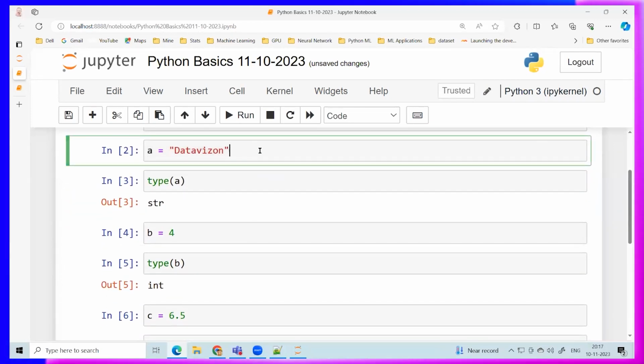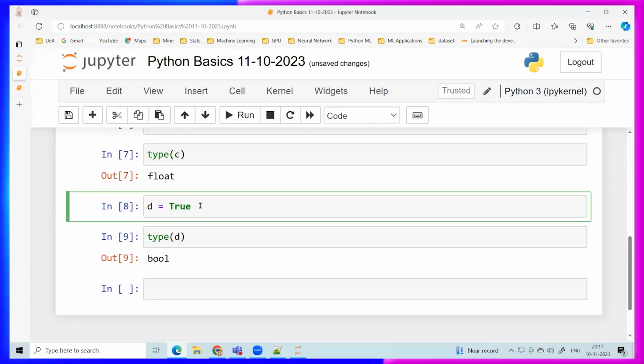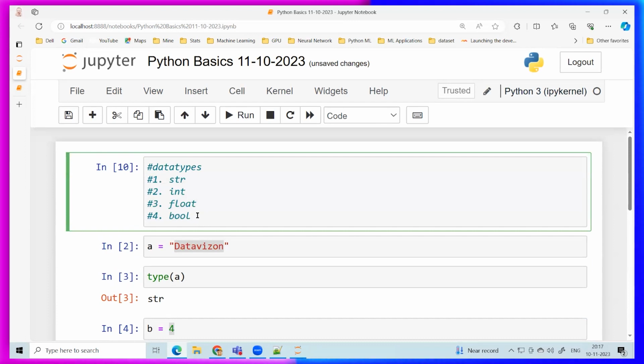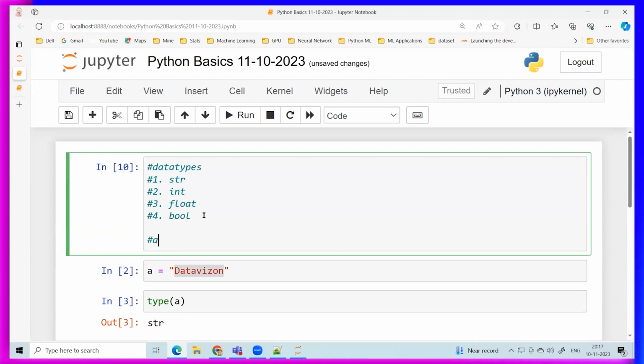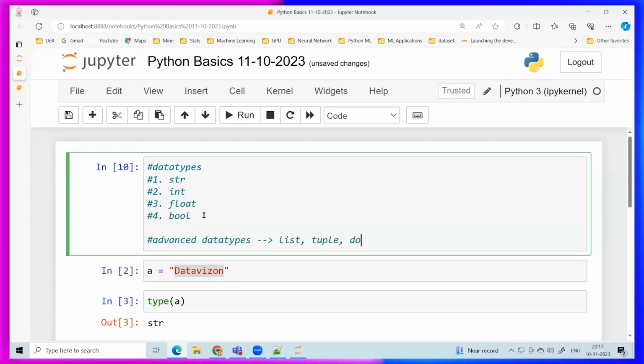Now, I will tell you what happens here. We have A is equal to string, and we have integer, float, and Boolean. Correct? One thing you need to understand is, these are the 4 basic types that we have, and we will start exploring one by one. After these data types, we have something called advanced data types as well, which we'll be seeing in the next class, like list, tuple, dictionary. These all come under advanced data types. Now this comes under basic data types. Let's go and explore one by one.